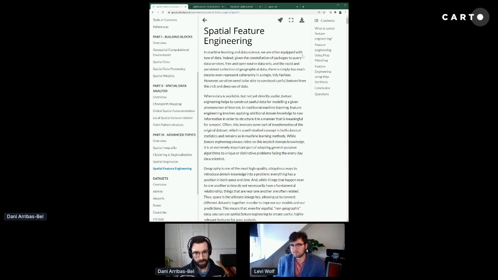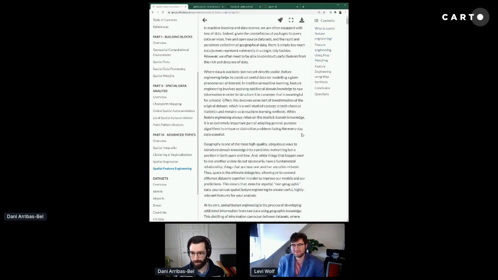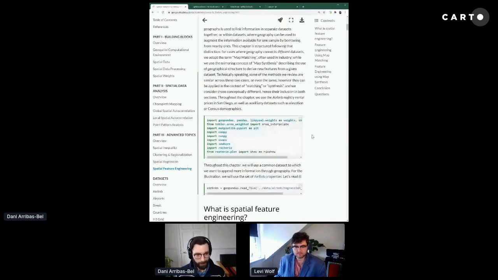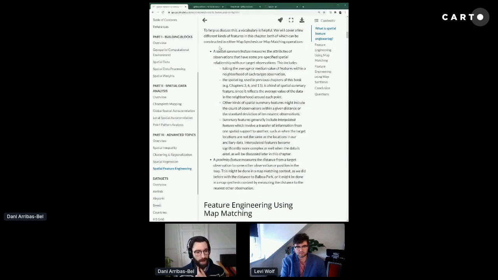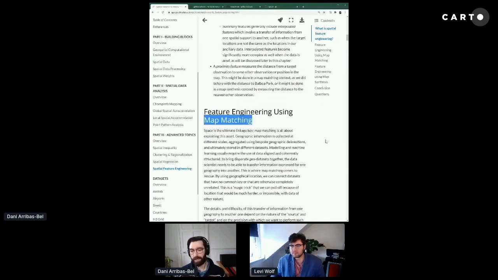And the way we structure this in the chapter is through the two concepts that Levi mentioned. So I'm going to skip the introduction for the chapter, and I'll let you read it at your own leisure. We split this idea of spatial feature engineering into two main concepts. One is this idea of map matching, which you might have heard the term. What we do here is conceptualize it against the background of the rest of the book.